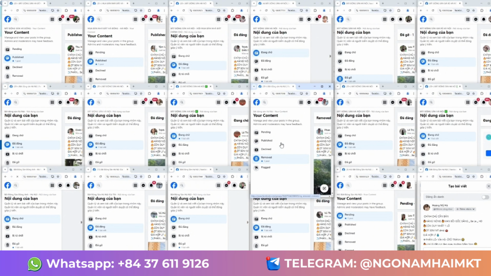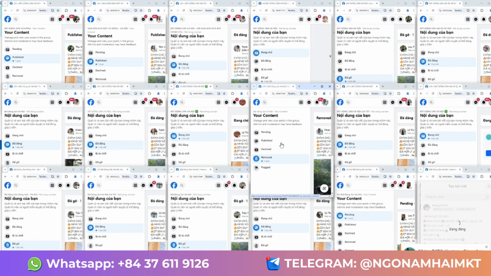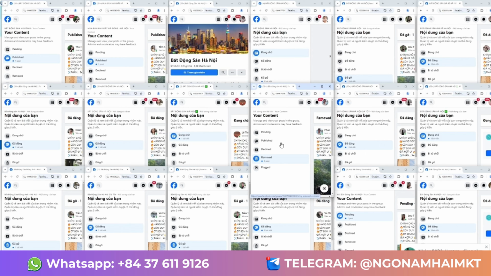You can monitor the live progress bar to see exactly which posts have succeeded or failed in real time. This level of transparency ensures you stay in full control of your account's health every second.